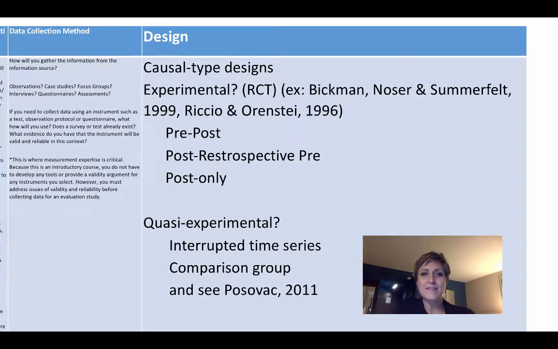Causal type designs, in general, if you're going to make causal kinds of claims to say this program has this level of impact, then your design will probably be an experimental or a quasi-experimental study. The difference between the two is that experimental studies are random. You have random selection of participants. Randomized control trials is what you'll hear.